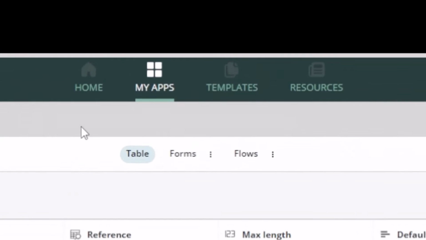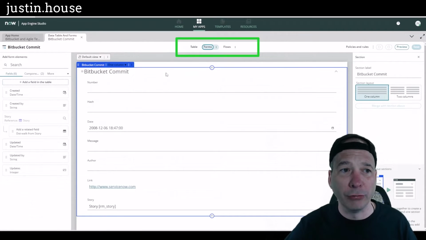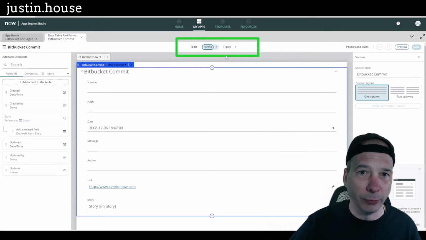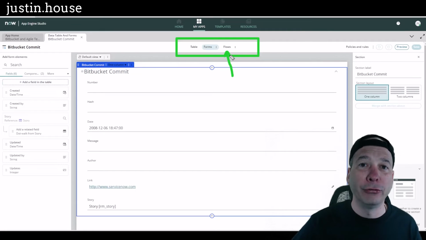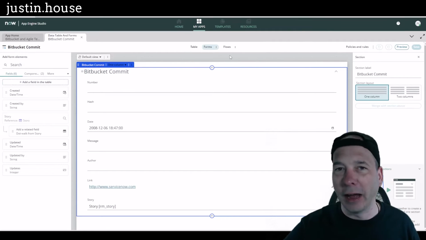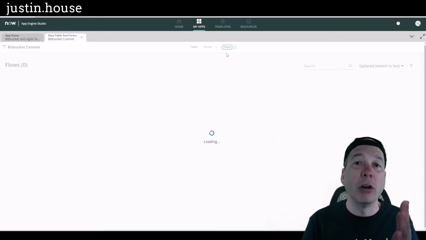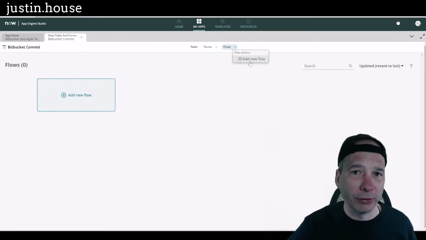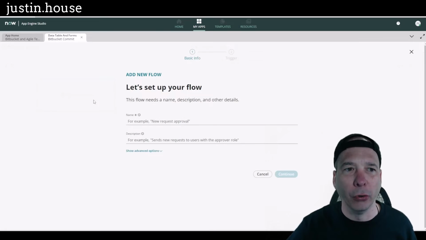But notice up here at the top, I've got a couple of different options. I've got table, which I'm in right now, but I can also go to forms and look at the different form views for this particular table. That's not what this video is about. What this video is about is accessing Flow Designer from Table Builder. I hadn't messed with this before, but if I click on this, it'll take me to a summary page of all the flows that are associated with this table. I could have used the little ellipsis at the top there and done add new flow, like you see there, or I can do the add new flow directly from here.